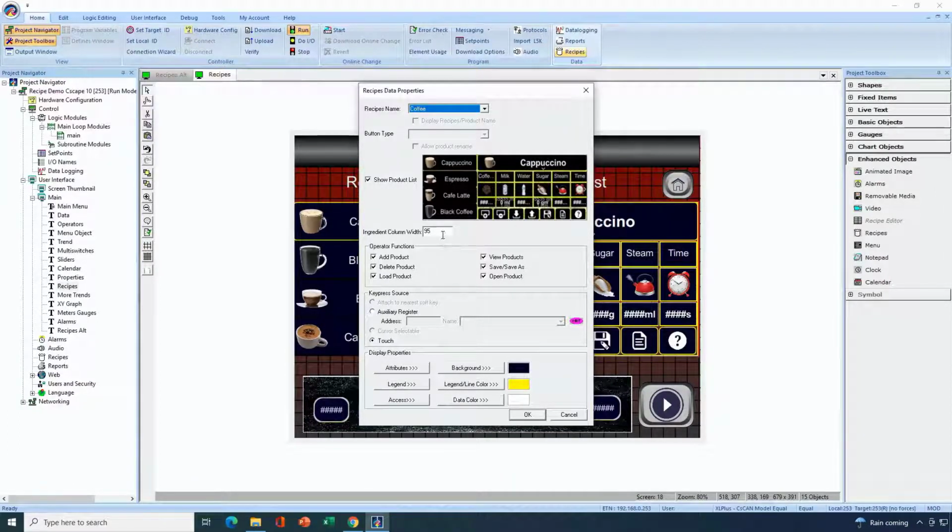All right, so this is where you adjust in terms of pixels how wide each ingredient column is. And then down here, this is where you determine which of these buttons is going to be present in your particular application. The only one that you can't disable is the help button. I believe that one has to be there every time. And then everything that a standard graphical object has in terms of attributes, access level, legend, etc., is available here at the bottom of the dialog box.